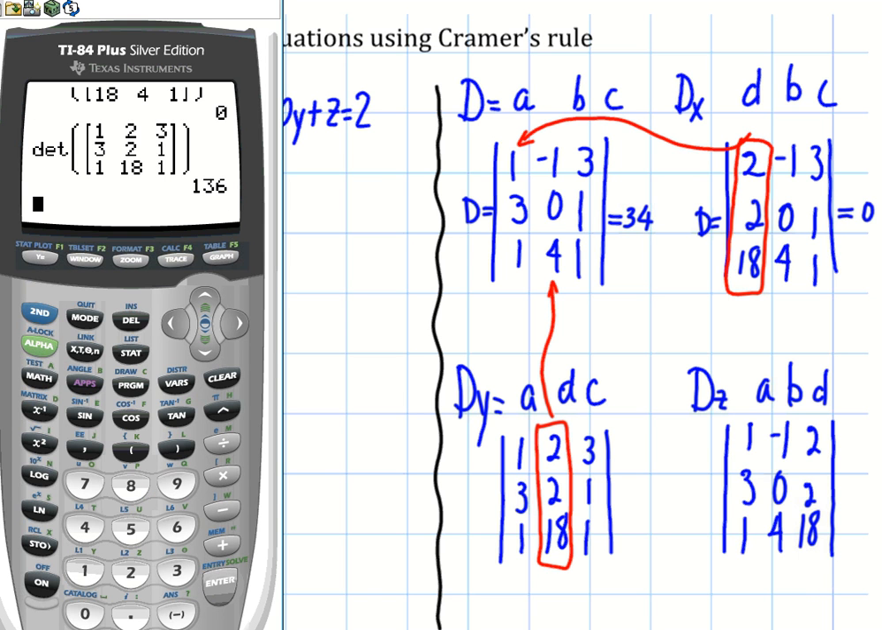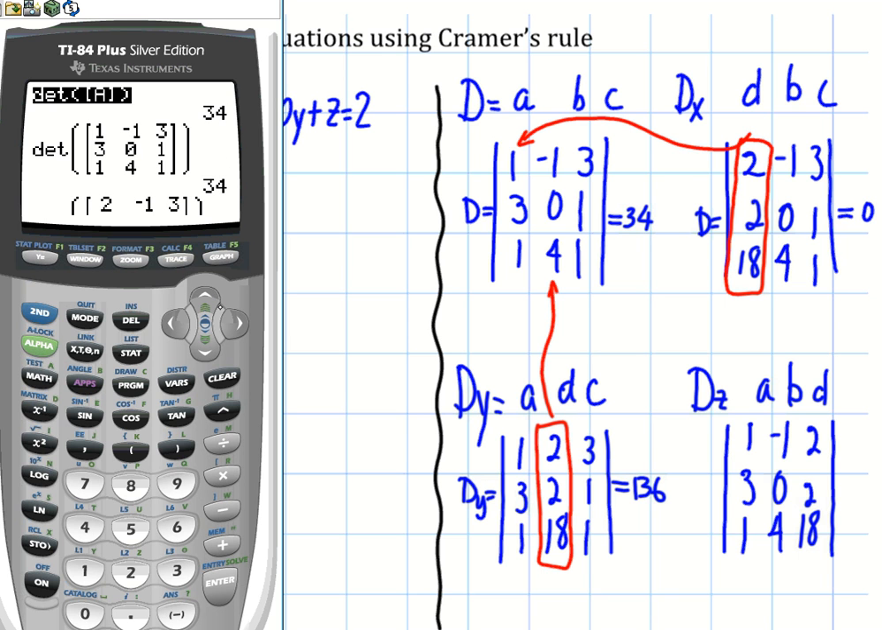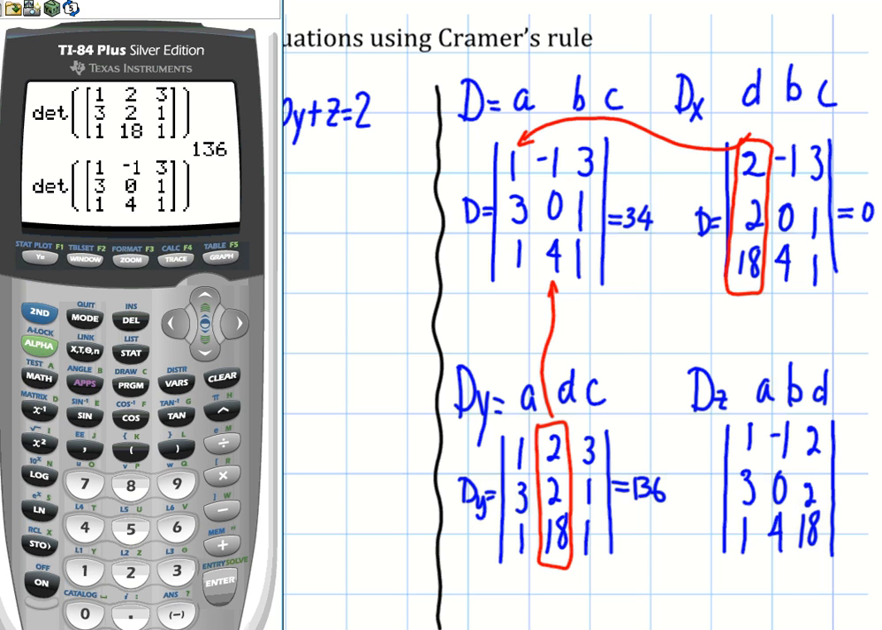Okay, that's 136. Now DZ. Now notice if we go back to D, what changes? The first 2 columns are the same, but the last column is the one that changes. We have 2, 2, and 18.